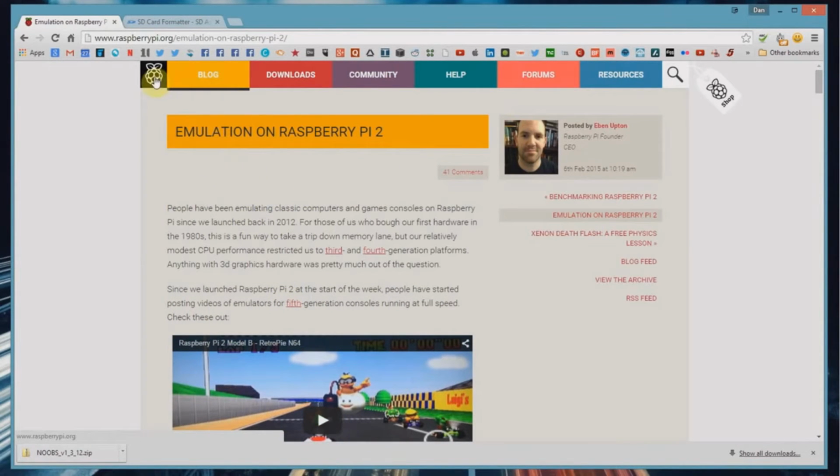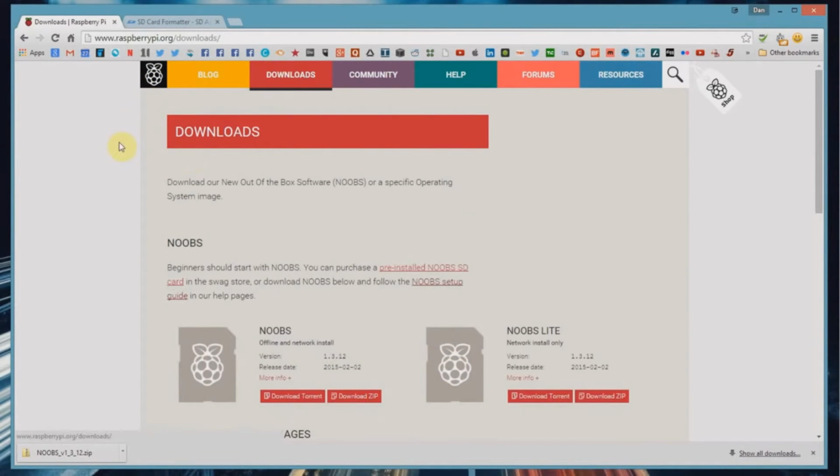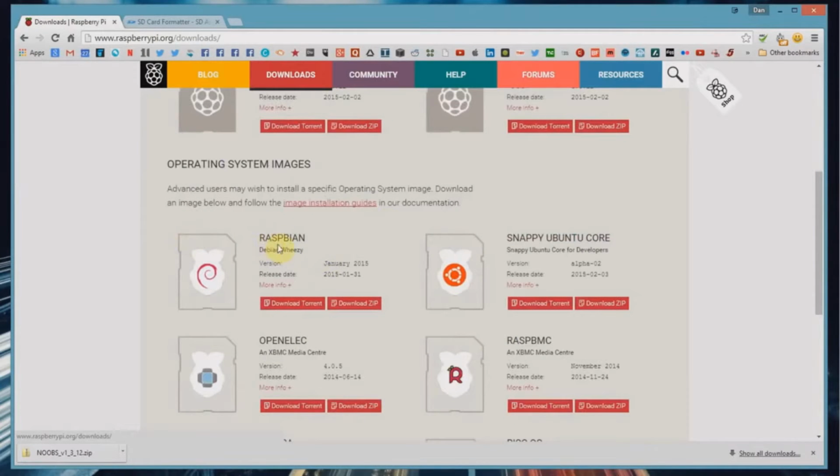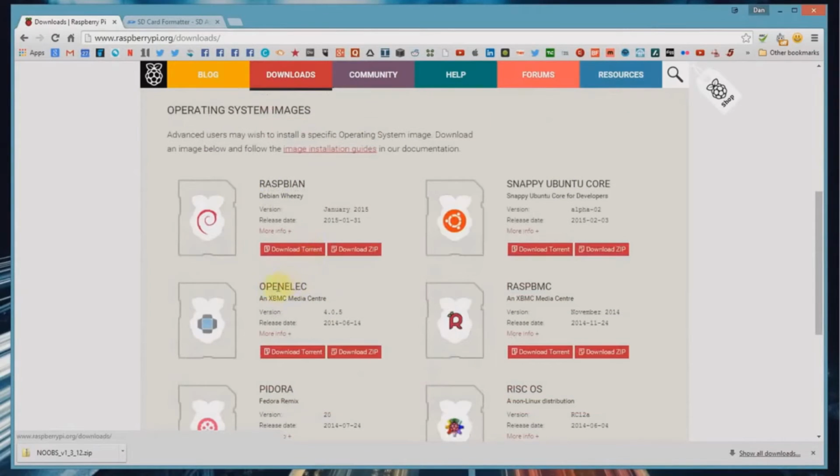But the bit that we want for this video is the download section. Now in here you can get operating system images that are officially supported by the Raspberry Pi Foundation. So if we look down, we've got the Debian Wheezy version that I mentioned before for ARM, the Raspbian port of that. OpenELEC, which is a version of XBMC, or Kodi as it's known now. There is an alternative one called RasBMC, but I actually prefer OpenELEC. I think it's a bit snappier actually, a little bit faster, more performance than that one.